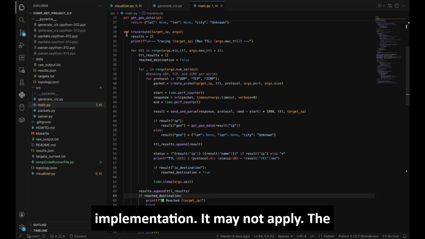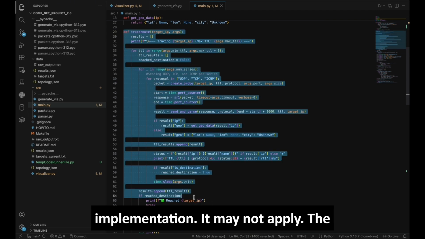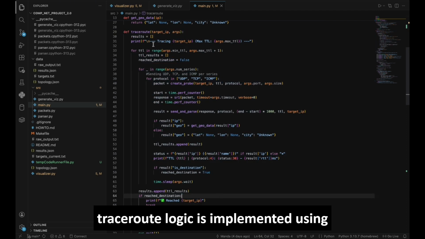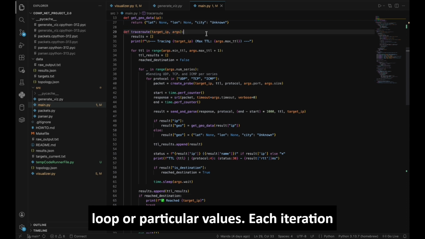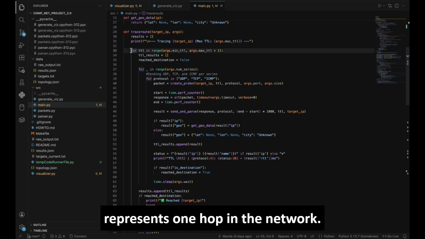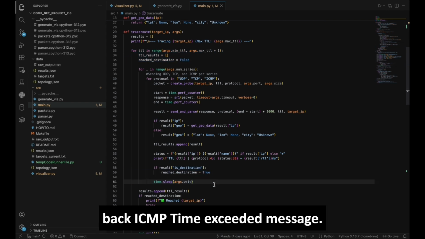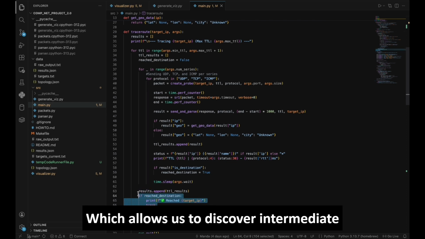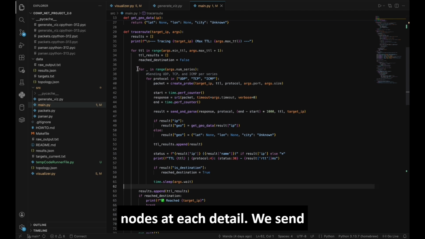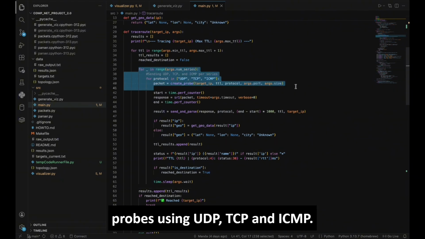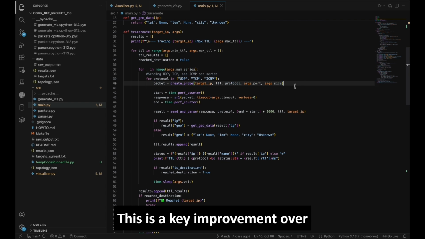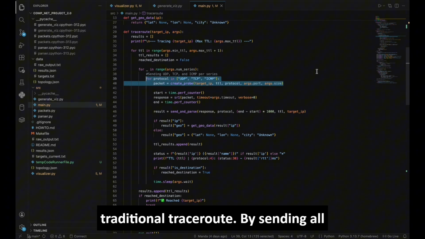In main.py, the traceroute logic is implemented using a loop over TTL values. Each iteration represents one hop in the network. When TTL expires, the router sends back an ICMP time exceeded message, which allows us to discover intermediate nodes. At each TTL, we send probes using UDP, TCP, and ICMP. This is a key improvement over traditional traceroute.